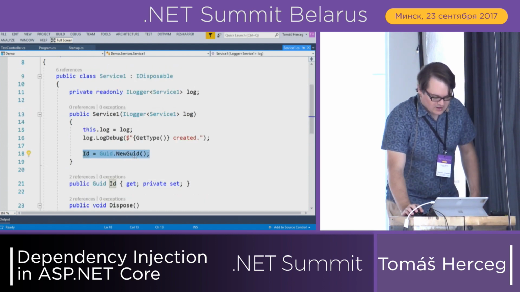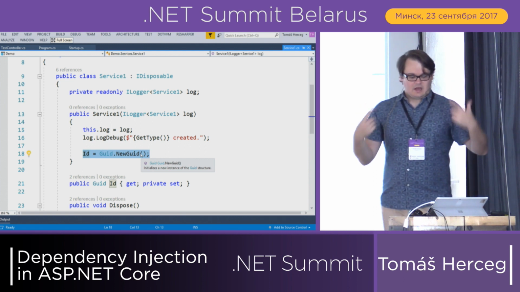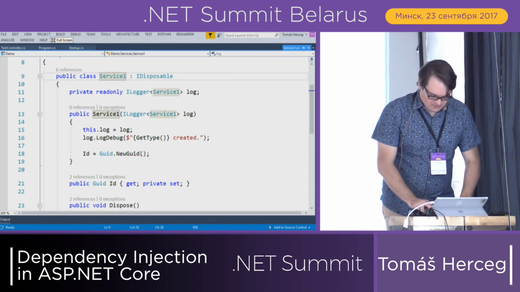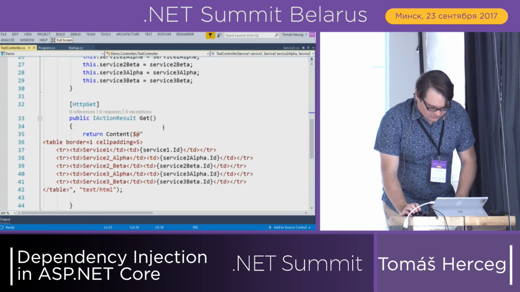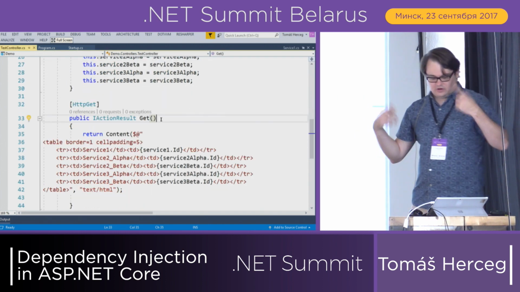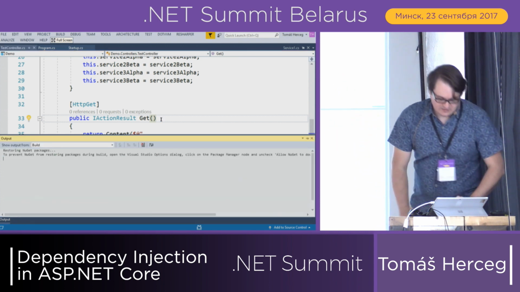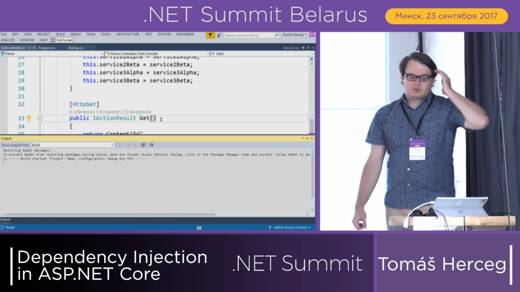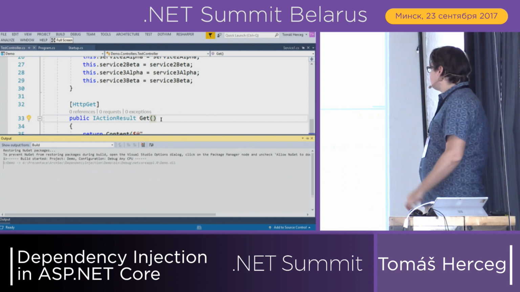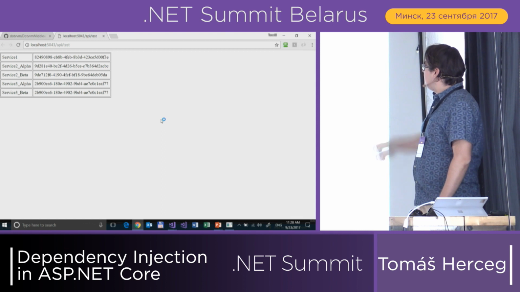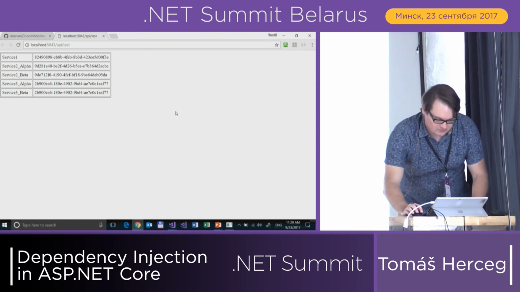In the constructor, I am just generating a new GUID. All the services are the same. And when I run this application and call the GET request, it will just print out all the GUIDs. So when I run this, you will see some GUIDs. I will make this bigger.